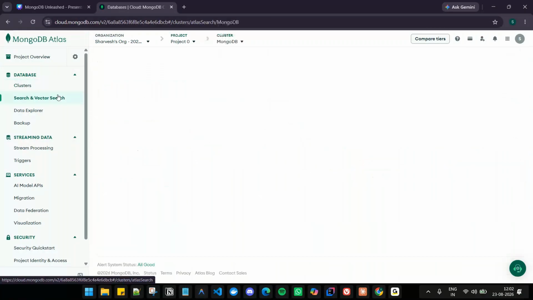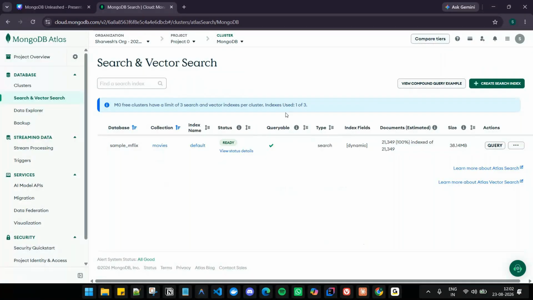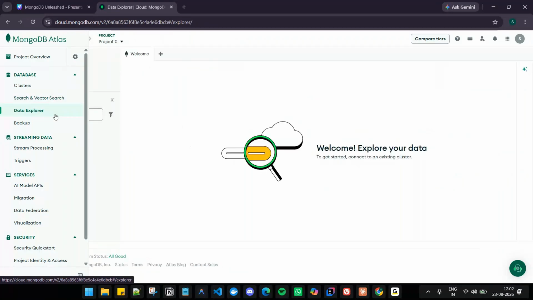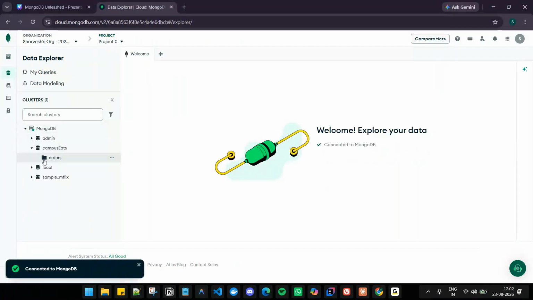So, search and vector search. This is probably used for all the vector-based searches for RAG-based applications and AI-based applications. Okay. Normally, what we will be using is Data Explorer, where all the clusters will be connected with our database and the collections.